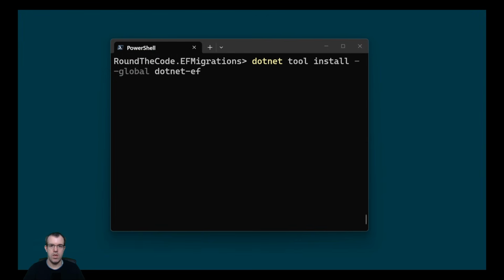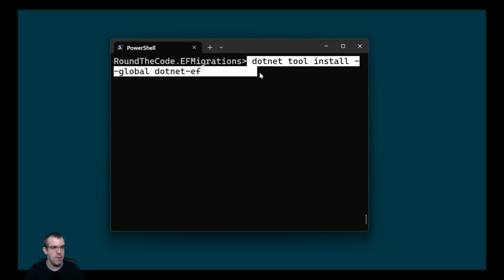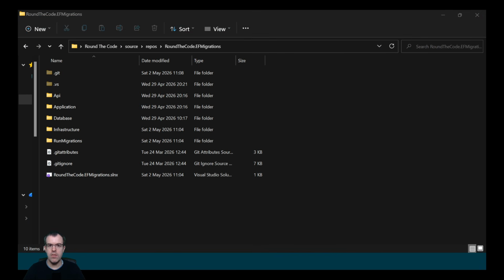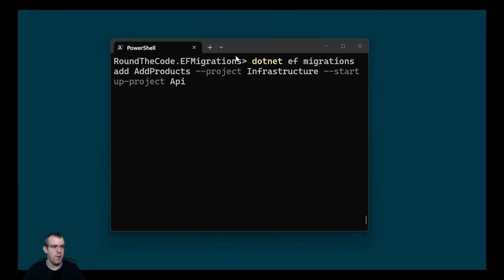table. If you're using the .NET CLI, you must install the dotnet-ef tool using this command line. You then need to change directory to the folder where your solution file is. You then run this command to add a migration, remembering to add the name for it, so for this it's AddProducts, and then we also need to include the project parameter, which is Infrastructure.